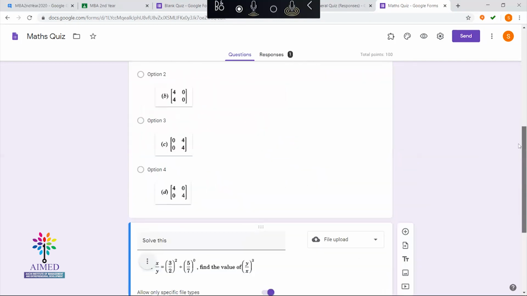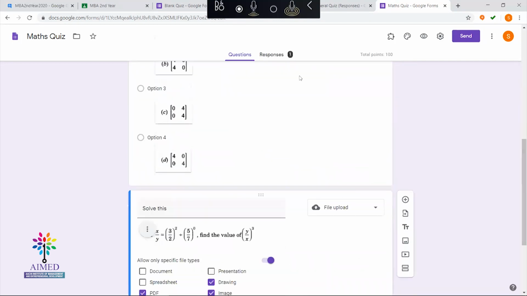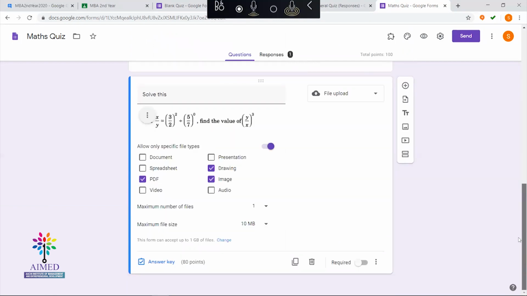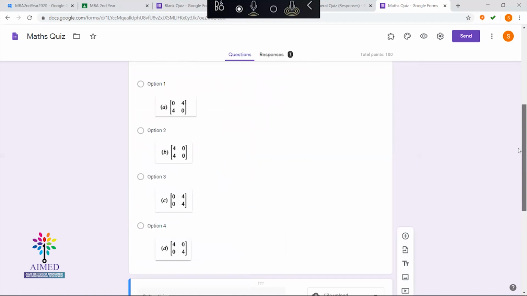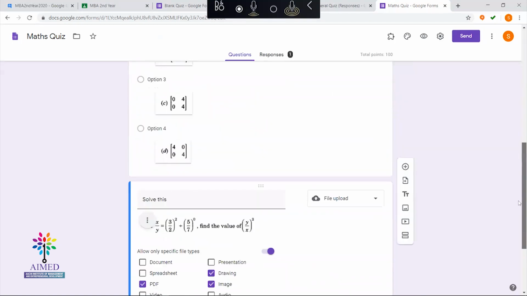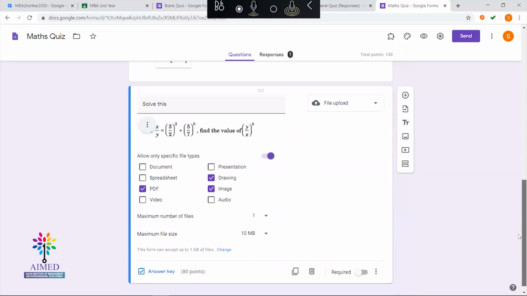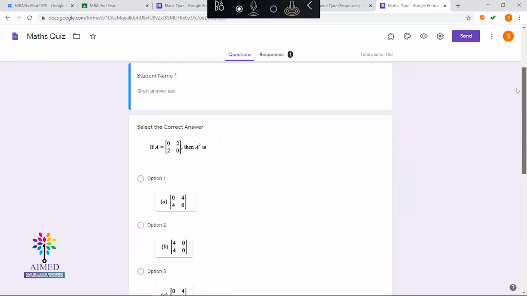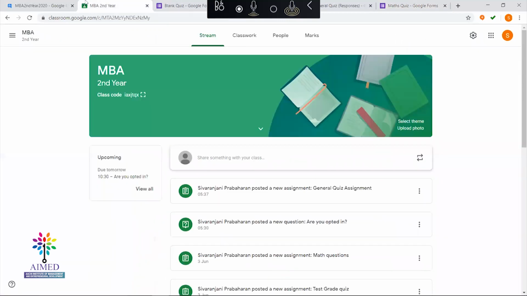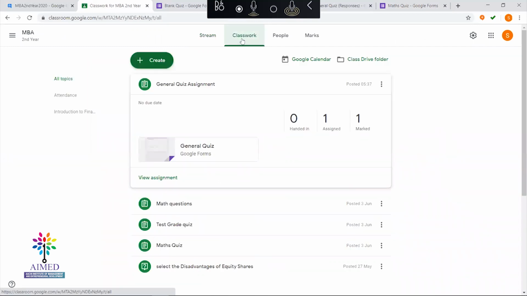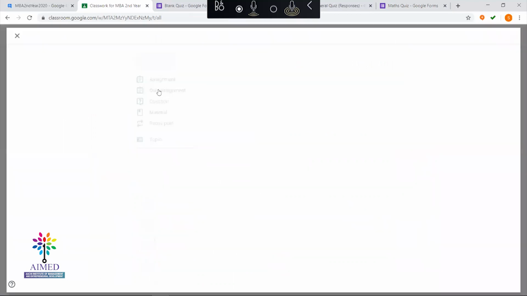Okay, so let me show you how we can achieve these things. To do this, one of the add-ons we have seen in our classes, MathType, will be very useful. It will be useful for both teachers and students. So let me create a quiz form for that. Again, click on create quiz assignment.